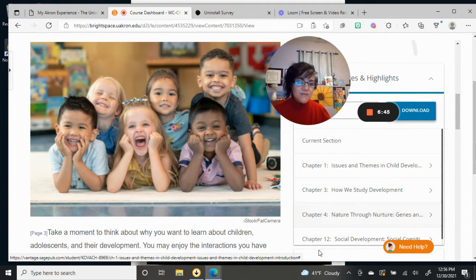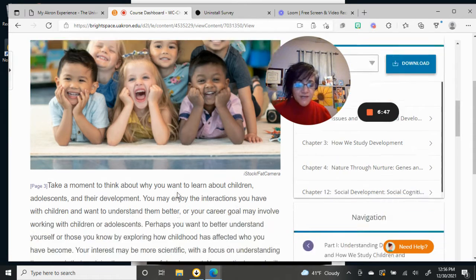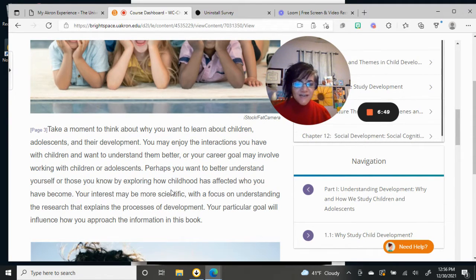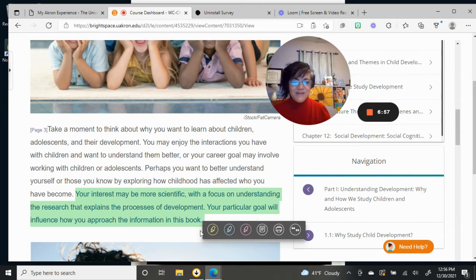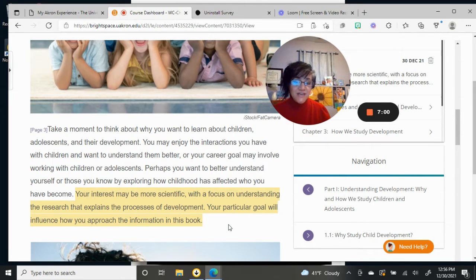You can click on something, it'll take you straight to it. Okay, you can highlight items if you'd like. If you're interested maybe in a more specific field of child development, look at that. And you can highlight something if you'd like. And again, this would stay in your highlighted textbook. So that's something you can do.